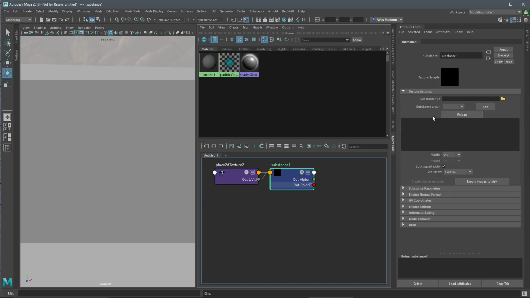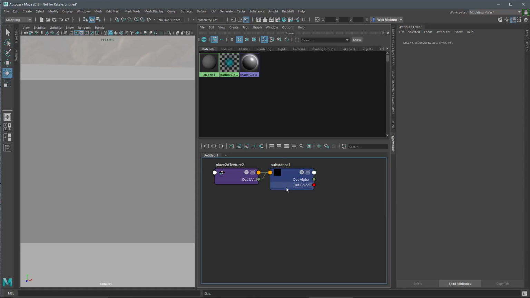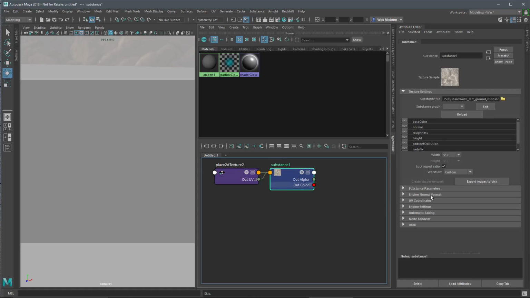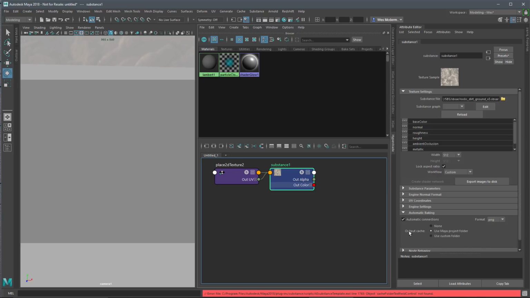Now here you can see in the attribute editor, everything's blank. I've mentioned this in a previous video, where this is just a refresh bug. So if I just click off and then click back on, we can see everything is set correctly. So for my automatic baking, you can see here that this is already enabled, and for my output cache, I'm just using my Maya project folder. In this case, I'm just going to keep it as is for now.